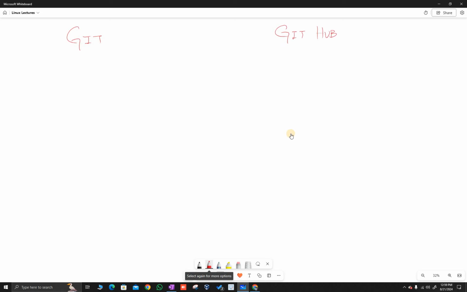If I put it in very easy mode, Git is a software while GitHub is a service, right? The software Git was made by Linus Torvalds, the same guy who made the Linux operating system, and GitHub is a service which is operated by Microsoft, right?